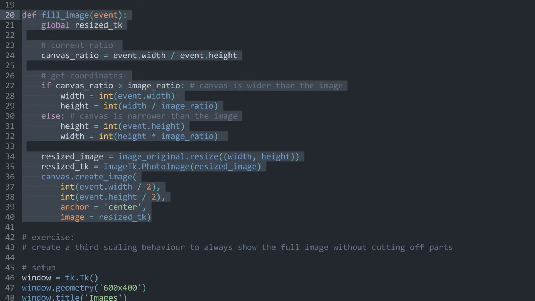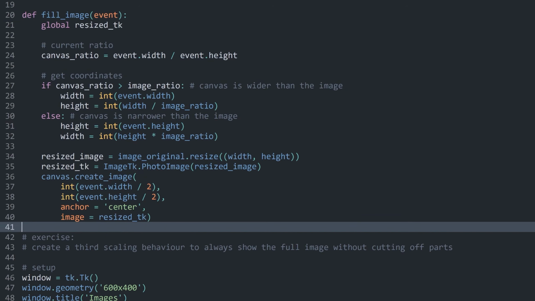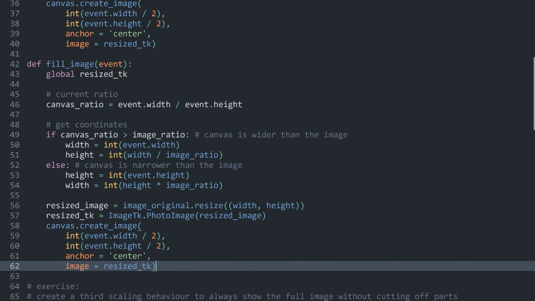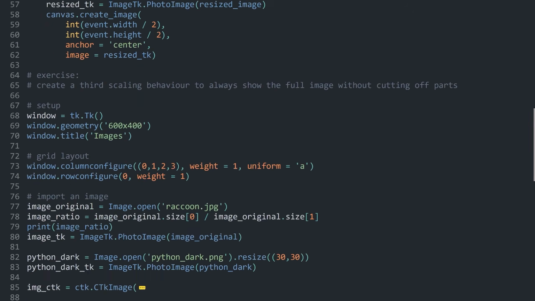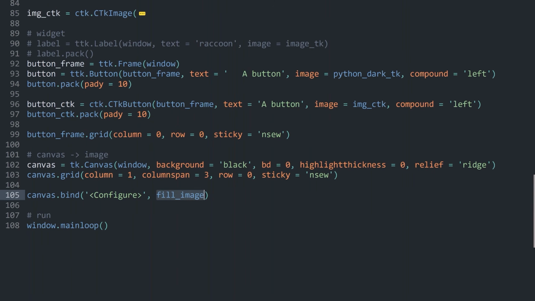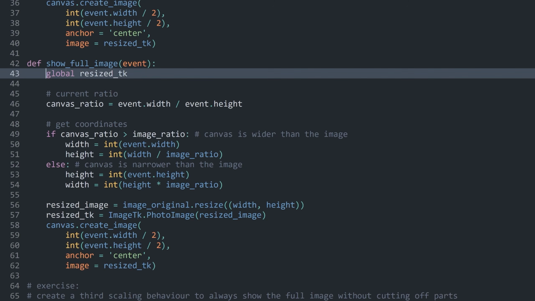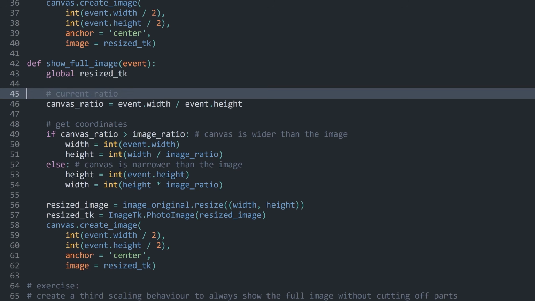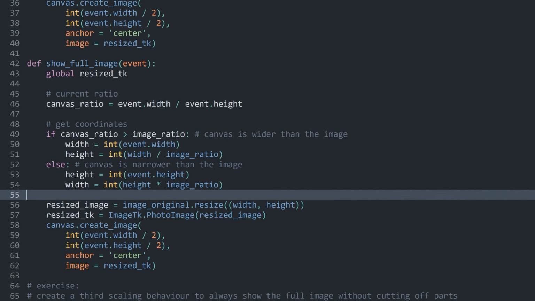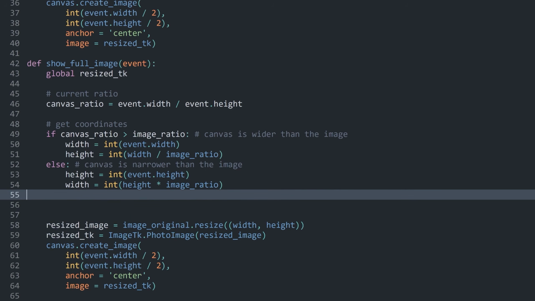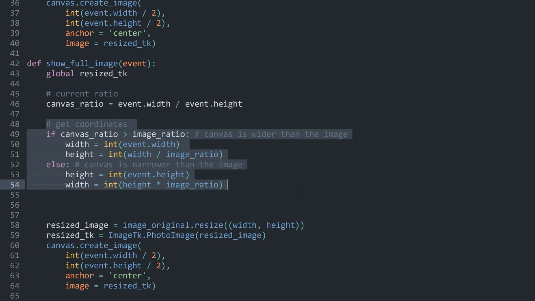Since I am going to reuse quite a bit, I am simply going to copy the entire function, paste it in here, and rename it to show full image. This function I want to call right away. Down here, instead of configure, I want to show the full image. Inside of the function, global can stay the same, the current ratio we also need, and all of the stuff down here is also going to stay identical, which means the only part we have to change is this bit here.